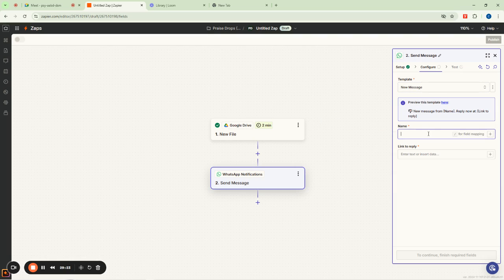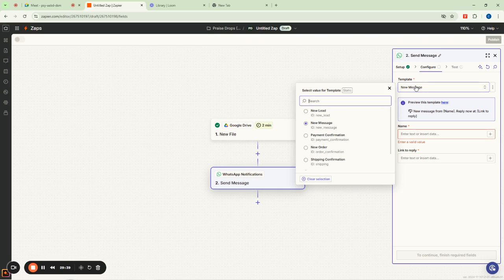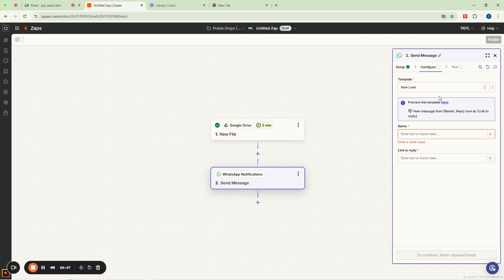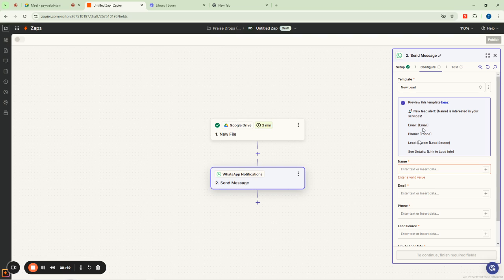So it's going to say, okay, new message from so and so, reply now, and all of that. This is just what it is here. But if I choose another one, maybe new order or new lead or shipping confirmation, you can see that this thing will still change. So I've now selected new lead. You can see that it has now changed.